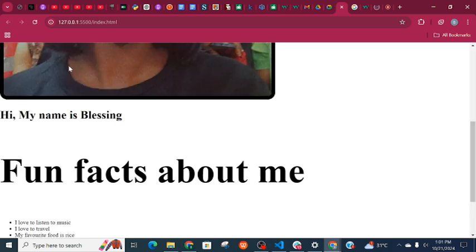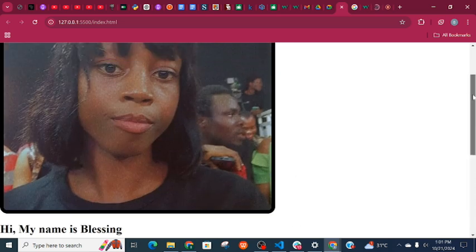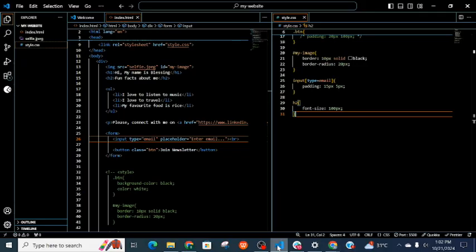This is taking time to load. So that's just basically it. See my H2, I gave it a font size of 100. See how big it is? So you can also style tags like that without giving them a class name or ID. It works either way. So any questions?